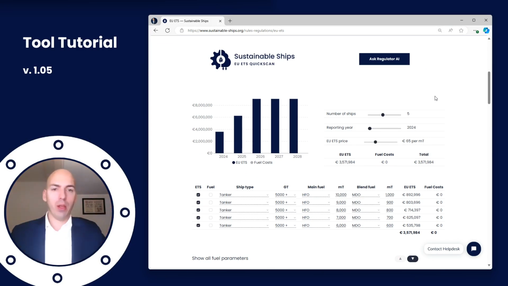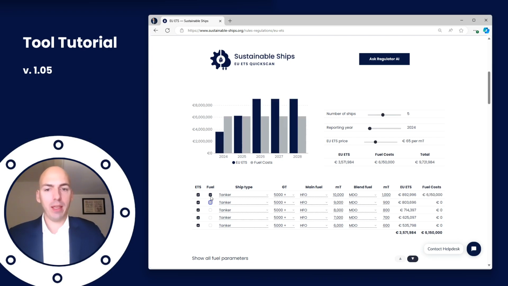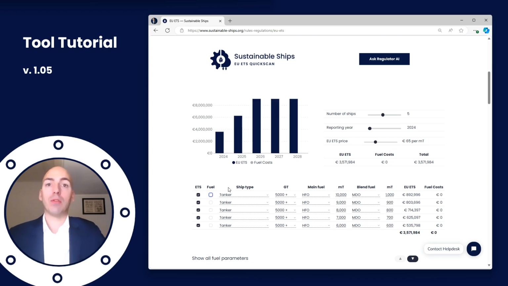So I'll first show you what you can see here before we dive into the specifics. Here we have the EU ETS costs rising as the amount of allowances to be paid is increased over the years. You can also add fuel costs if you like in order to compare the two together. Right now we're just going to stick to only EU ETS.